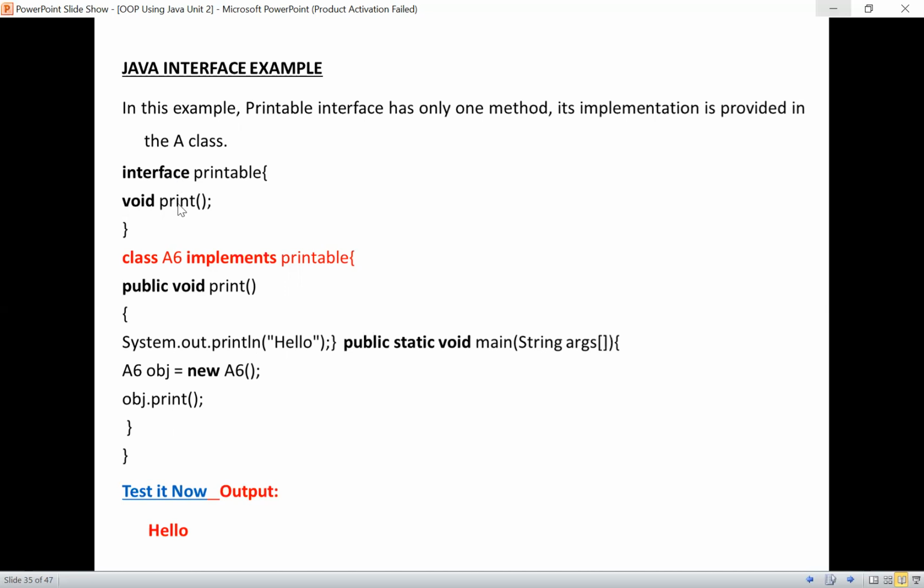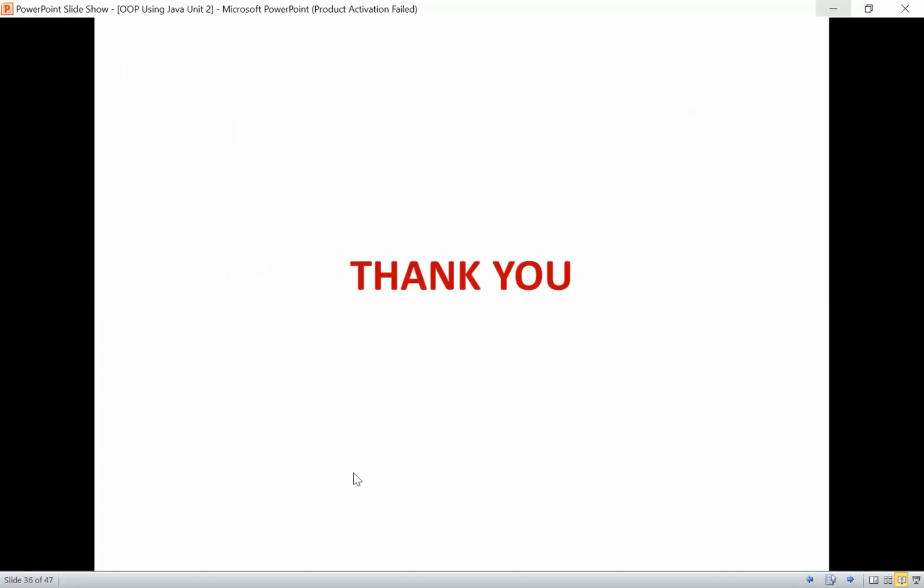For this void print abstract method, we have written the body and we are printing the statement in the class. So how are we getting this print method? It has already been mentioned in the interface, and that interface we are implementing in the class. That means the class is inheriting the properties of the interface here. So this is about the Java interface example.